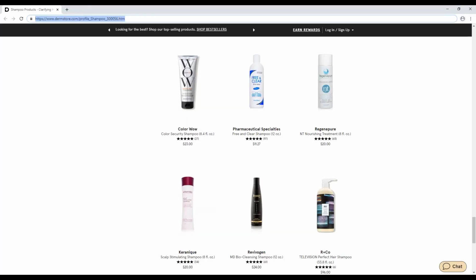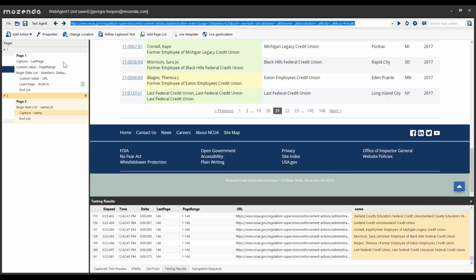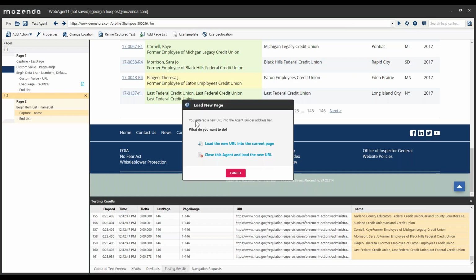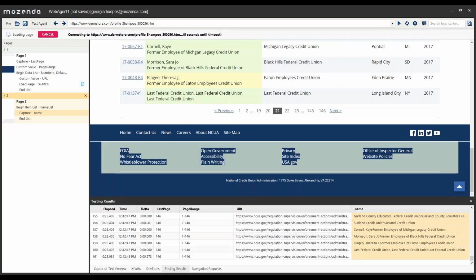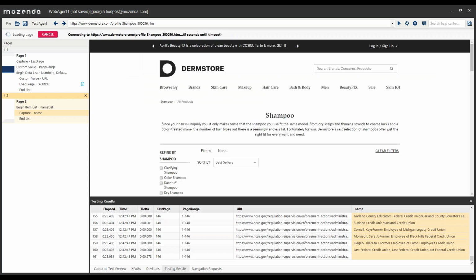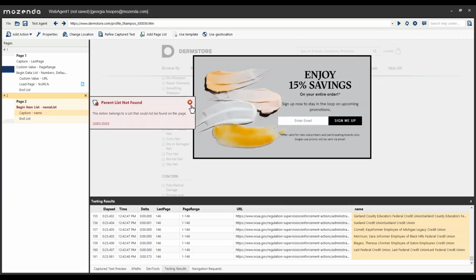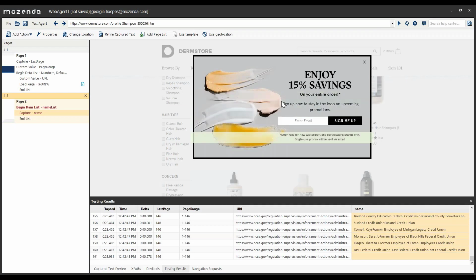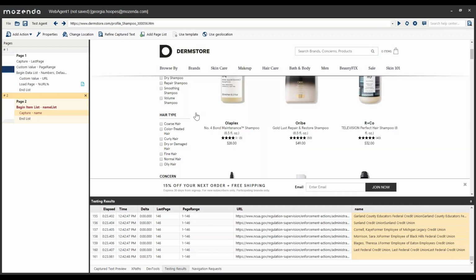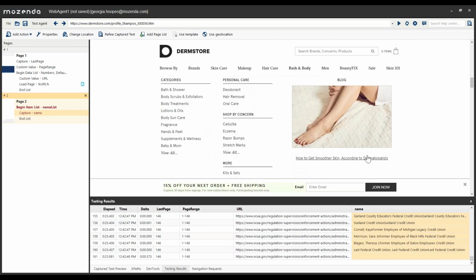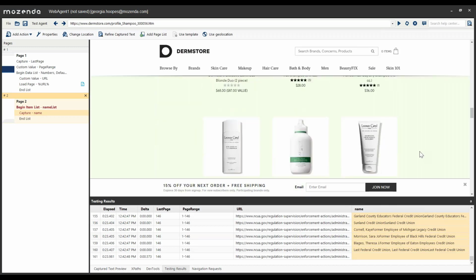here we have a really simplistic page list. And if I needed to add a page list, I could just load a URL and select load this new URL into the current page. It doesn't change where my agent is starting, but it gives me a different format to build off of. So from here, I'm holding down the letter Q and clicking X.